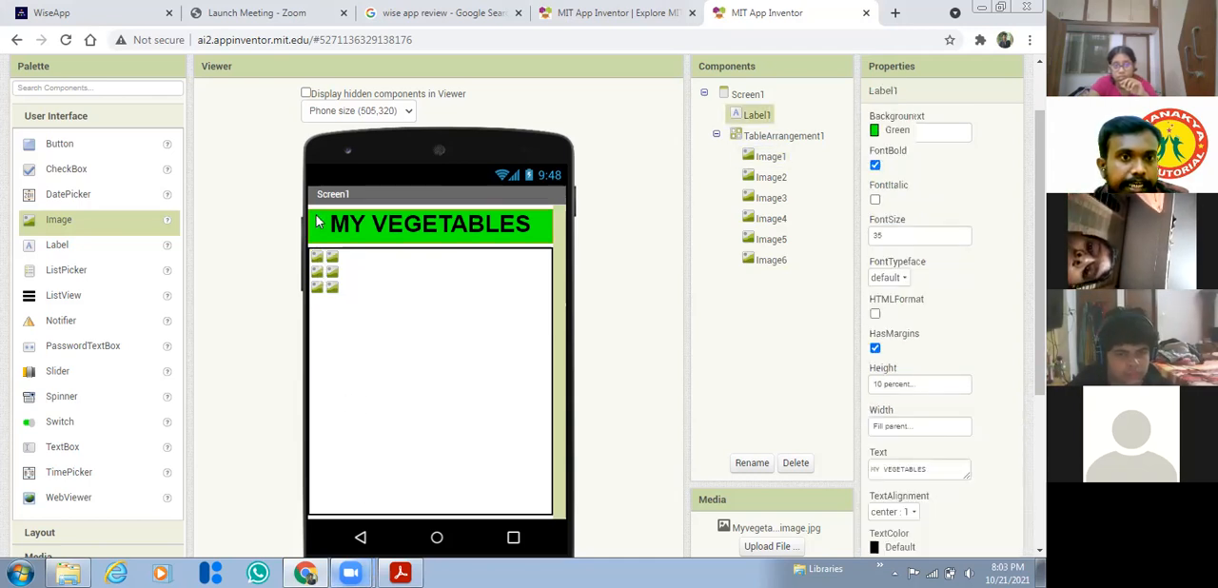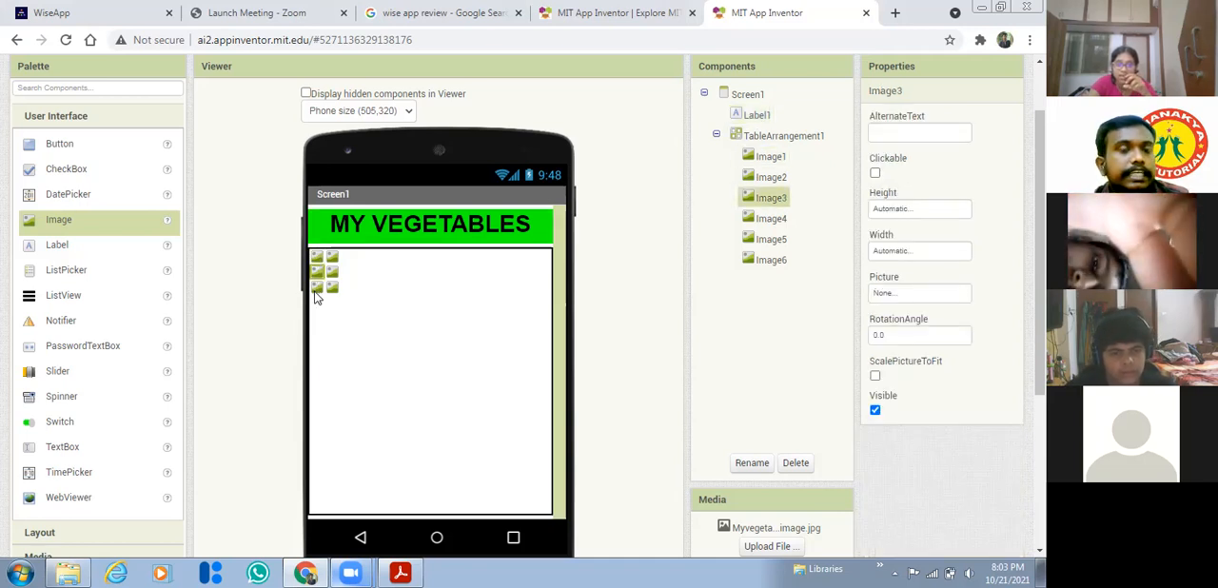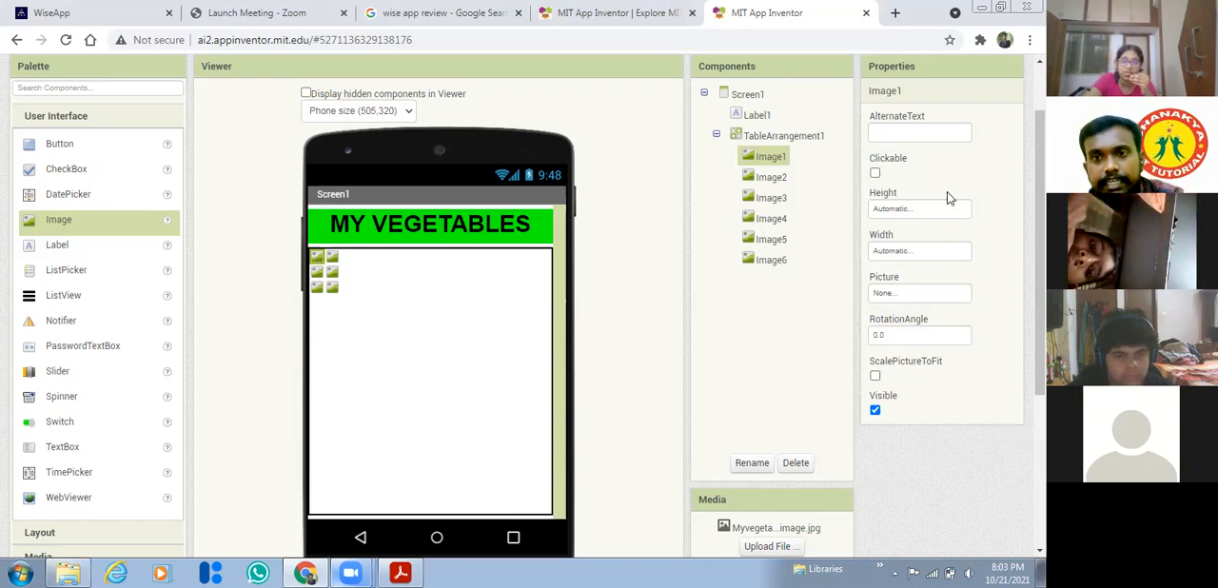I gave 10% for this label, so the balance 90% is for this table arrangement, right? Out of this 90, 30% each, yes sir. Exactly, so I have to give 30, 30, 30 for the height of each image. And how much width can I give for each image? 50, sir. Yes, 50 exactly.